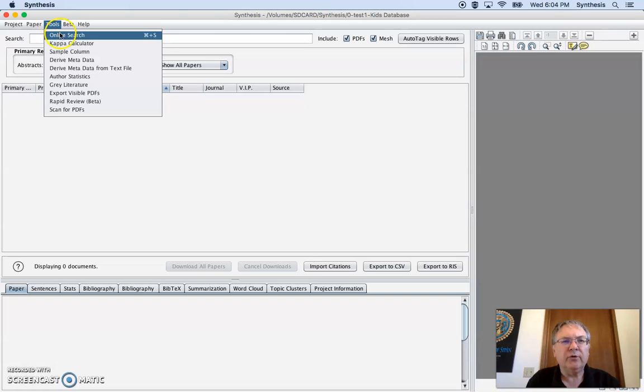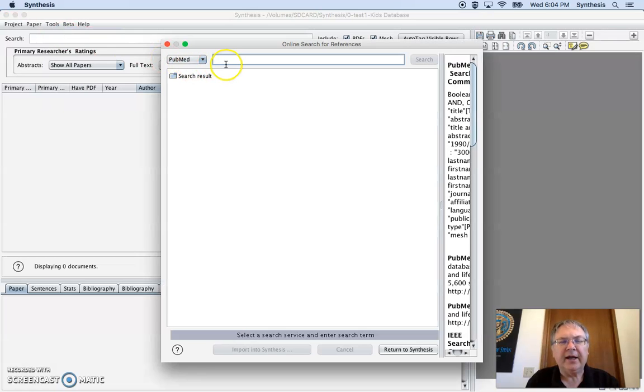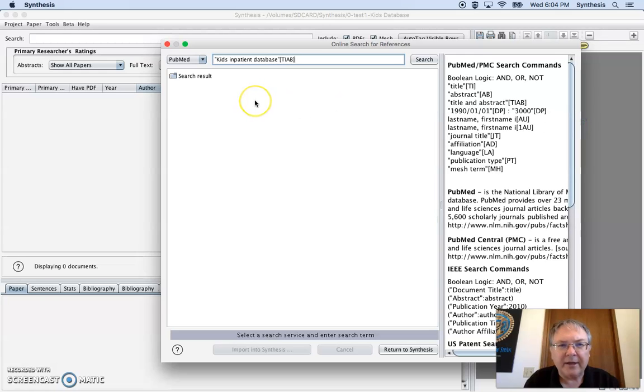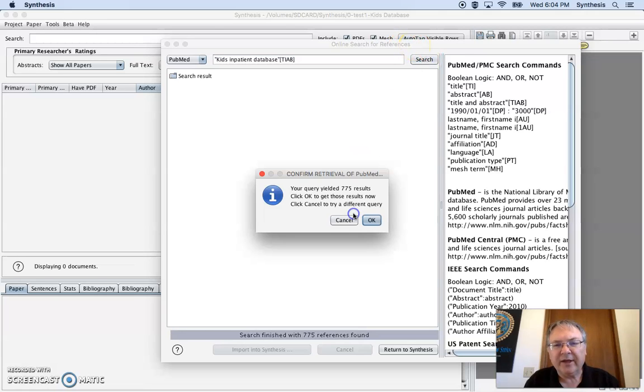So we would head to tools and go online search. And under PubMed, what we do is we would type in Kids Inpatient Database. And what we'll do is limit this to title and abstract. And these are actually just basically common PubMed terms. So if we hit search, Synthesis will then head out there and query PubMed.